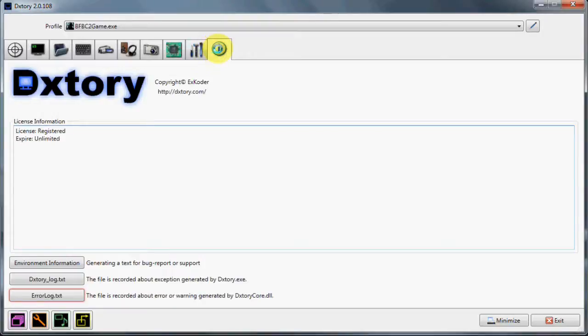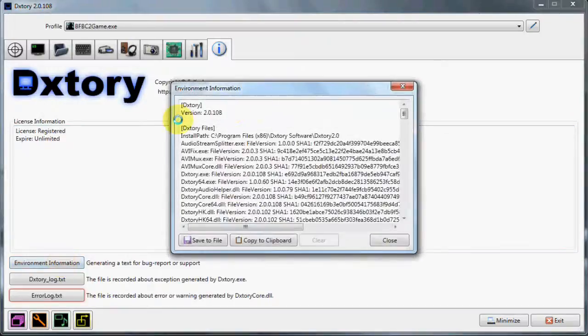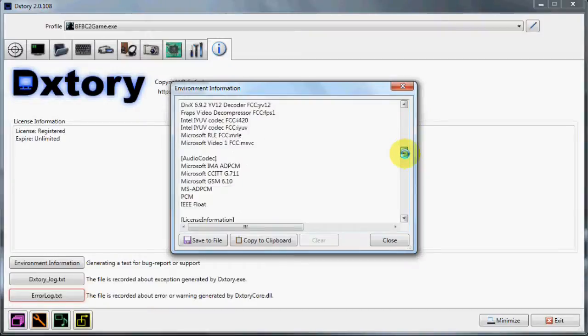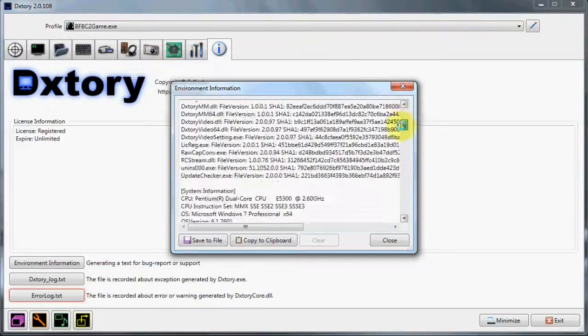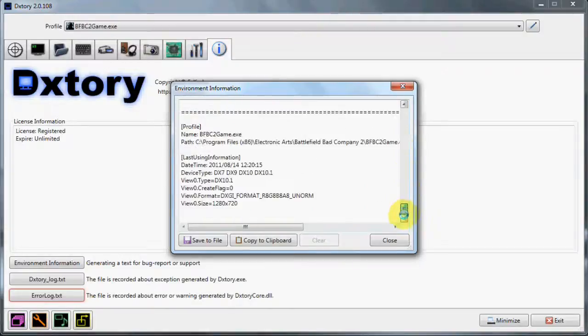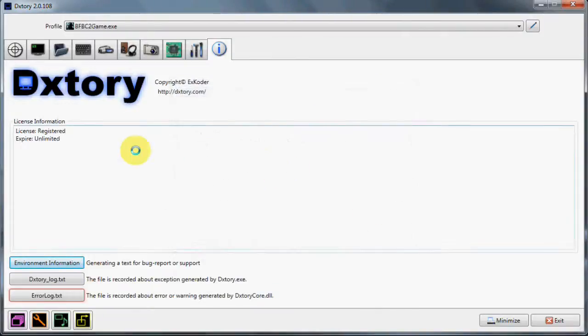Right here on the information page, the first thing I want to point out is the environmental information. If you click on that, a little window will pop up. It'll give you everything that you wanted to know and didn't really care about: the computer environment, the recording environment, and all of your settings. This is handy. You can save it as a file so that if you ever go to install DXTORY on a different computer, then you have all the settings that worked out best for you.